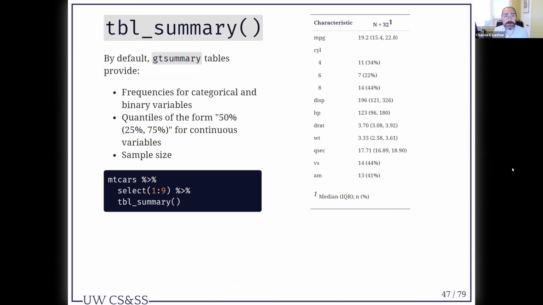Okay, so here's an example. By default, GT Summary tables, which are created with the tbl_summary function, provide a lot of information. If I say take the mtcars data set, select only its first 9 variables, and then do tbl_summary, I get a table like this. It says characteristic. Characteristic is the column name. I would prefer it say columns or something, but it's characteristic.